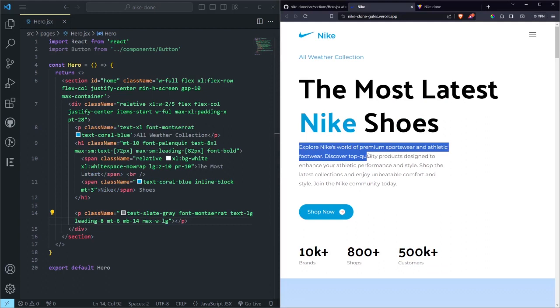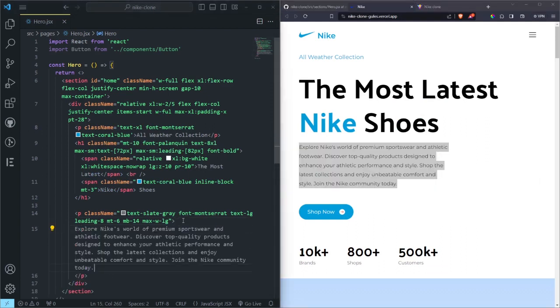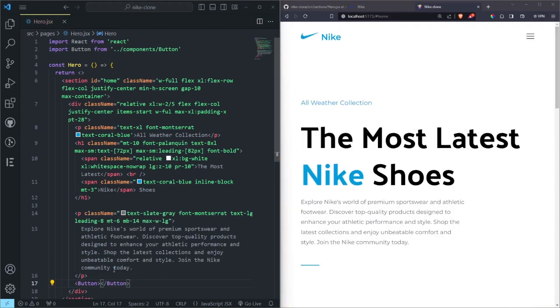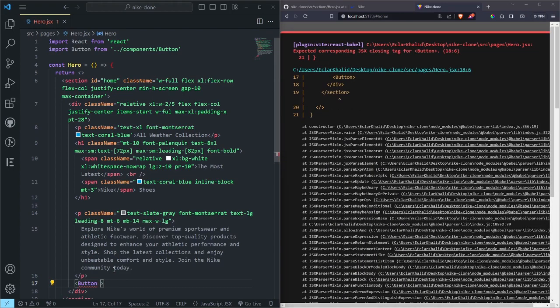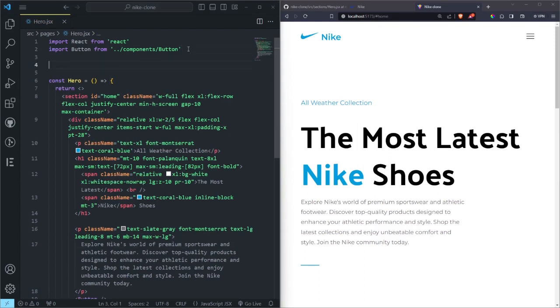So let me copy this text here, and then come and paste it here like that. If I come back here, you can see now we have the text appearing there. So now what you're going to do next is to add the button which says shop now. So below here we can add our button, and then this button is going to be self-closing, and this button is going to have an icon, and this icon you're going to get from the assets, which will be icons, the arrow right.